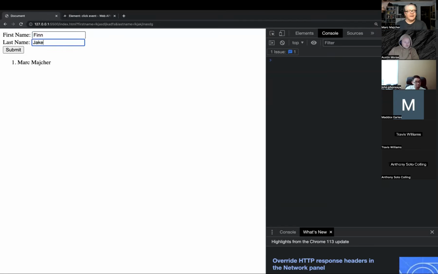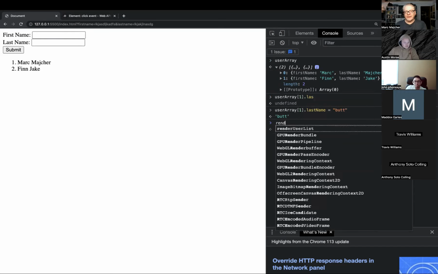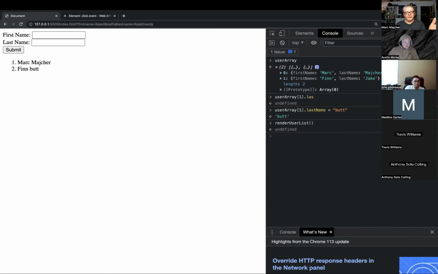If in another part of my application I want to look at the user array, oh, look, I can see what the user put in and I can do stuff with it. In fact, I could change it here. I could say user array, let's change Jake's last name to, but nothing's changed here. So we need to render the user list again. And now we've changed our data and updated our view.